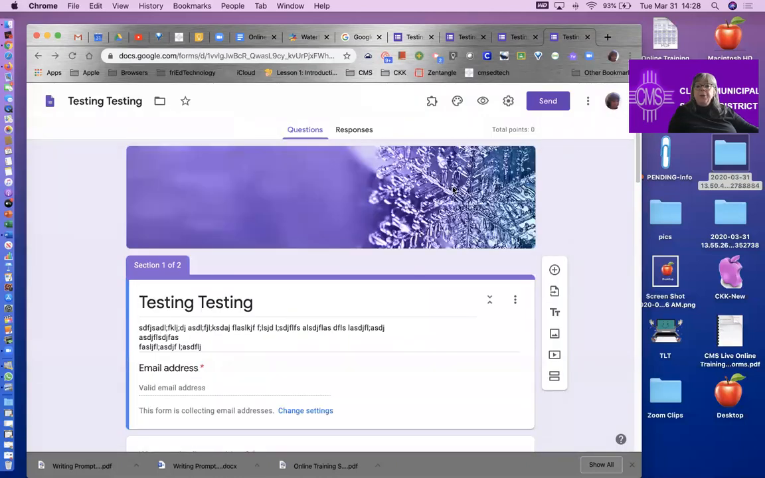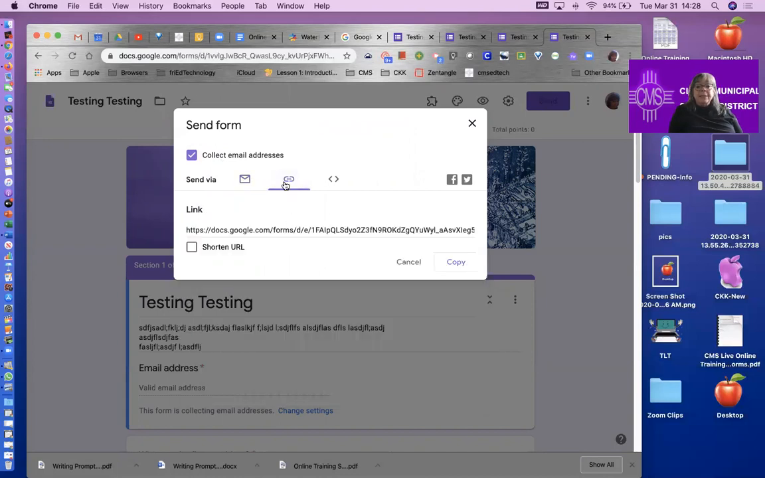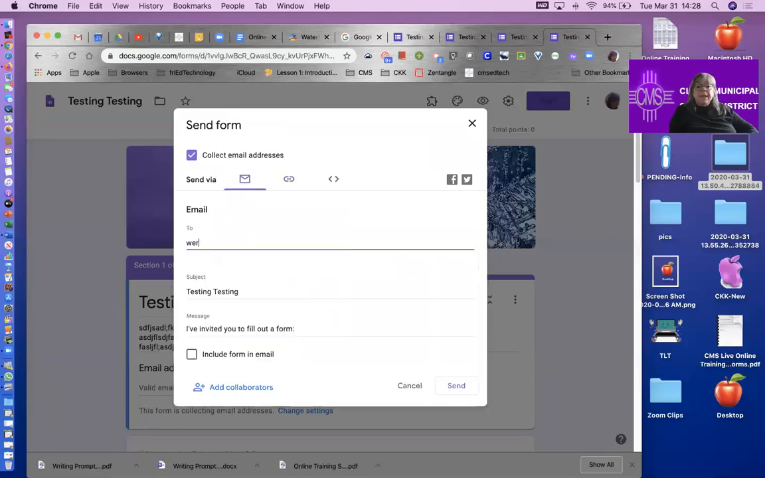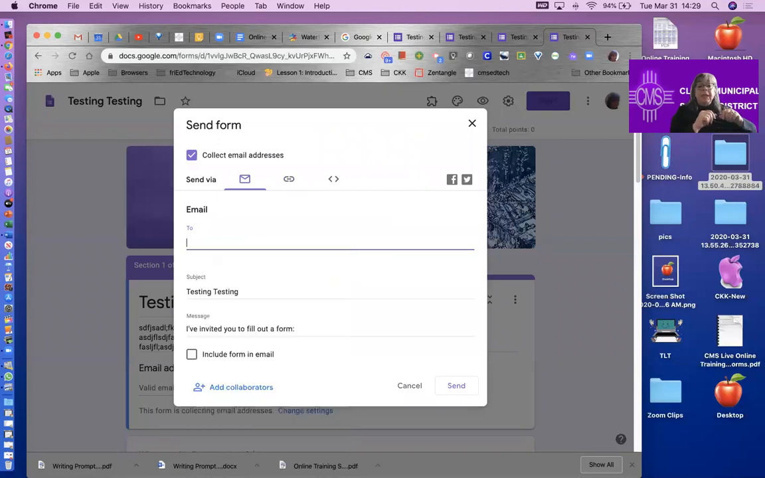Now I want to show you when you send it out. When you're ready with your form, you're ready to get it to your recipients, all you have to do is click send. And then here we've set it to collect email addresses, and I can send this via email. I can share it via a link. Here's the link. I just click on that, and I'm going to go back to email. But if you start typing in email addresses, I wonder if you can send it to a group. I'm not sure. Yes, actually, if you have groups created, you could send it to a whole group so you don't have to type in individual email addresses. It will populate all of those addresses.